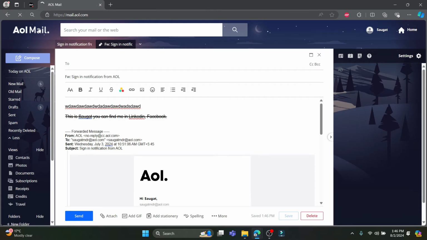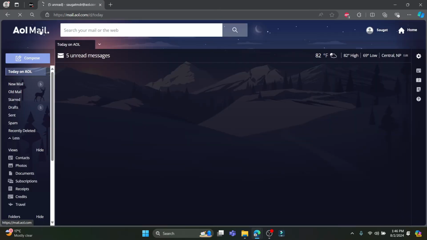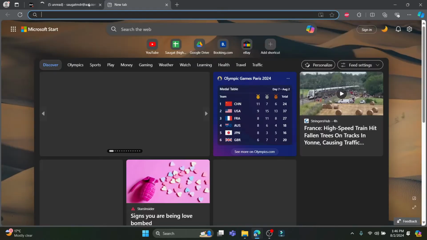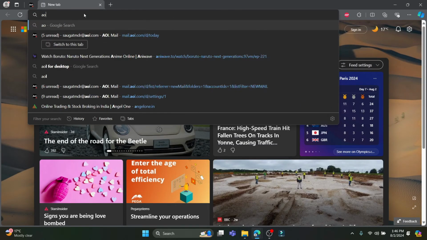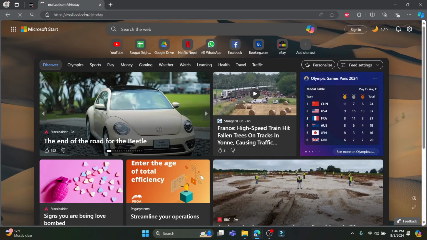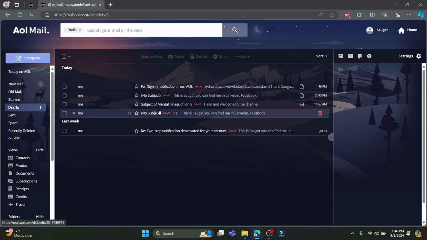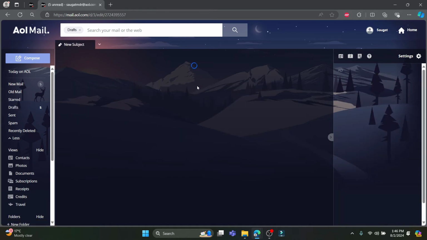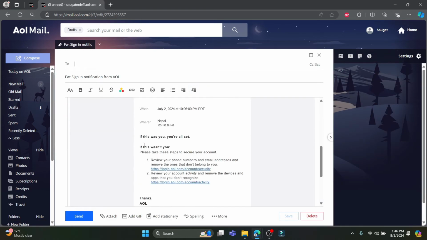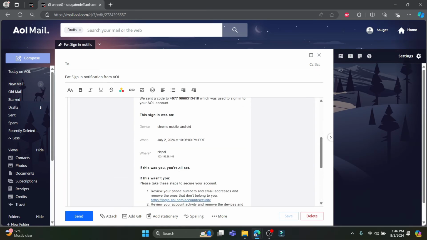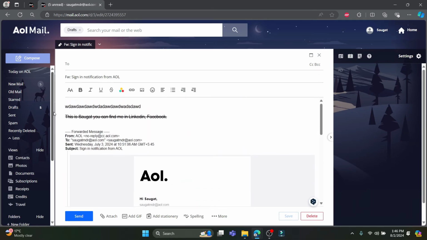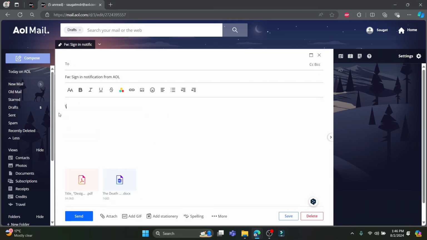Now if you go back, or in case the mail has been closed, and you go ahead and open AOL Mail once again, you will find it in drafts. It's automatic, so you can see that this is the previous mail which we were writing, and these are the attached files. Now you can just go ahead and start rewriting your drafts again.